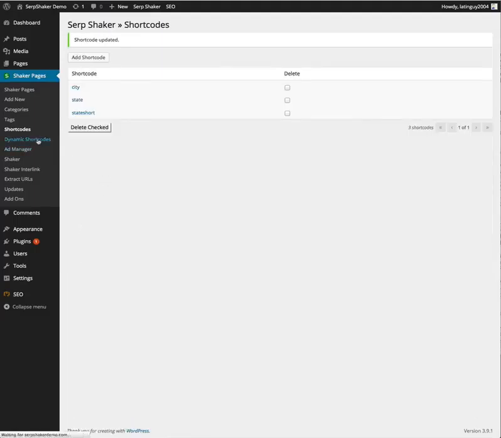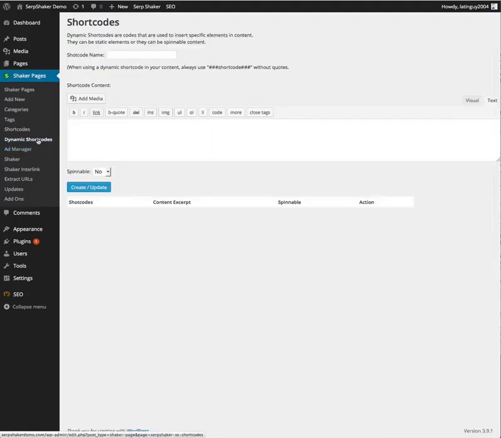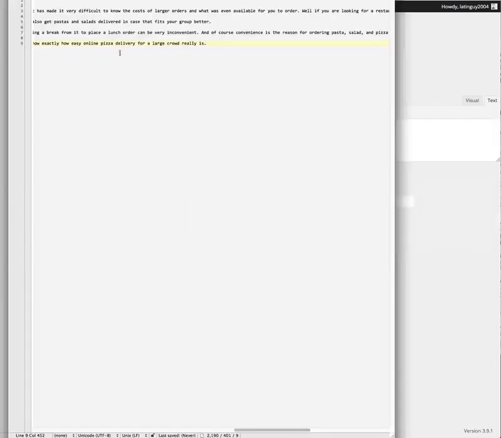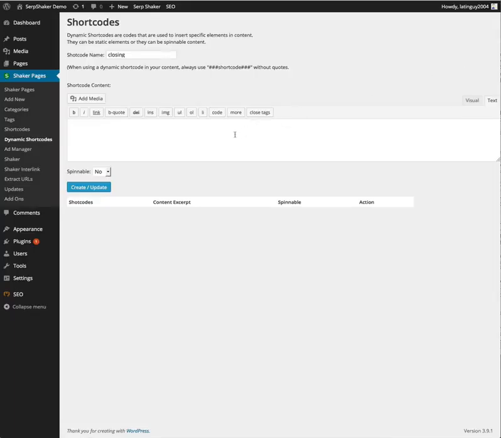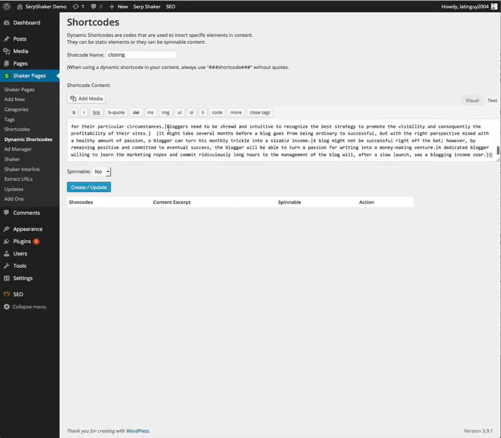Then I go into dynamic shortcodes. I'm going to use the same closing paragraph on my posts, so I want to keep it simple. But it is going to be a spun paragraph, and I've already got it loaded up in a text document over here. I'm just going to copy the last. This is just a snippet of text. It really has nothing to do with what the article is talking about, but just to give you an idea. I'm going to copy that under text because it does have some spin syntax in there, and I do want to say that it is spinnable. I'm going to go ahead and create that.